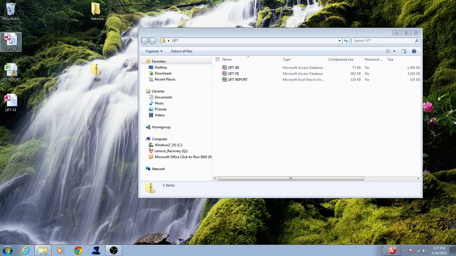And the 3 files are the LIFT-BE, which stands for backend. This is where the data is actually held. You will only want 1 copy of this. You're going to put it on the network somewhere where everyone can access it. And then we have 2 other files, the LIFT report and then the LIFT-FE, which stands for front end. The front end is how we're going to view and enter data.